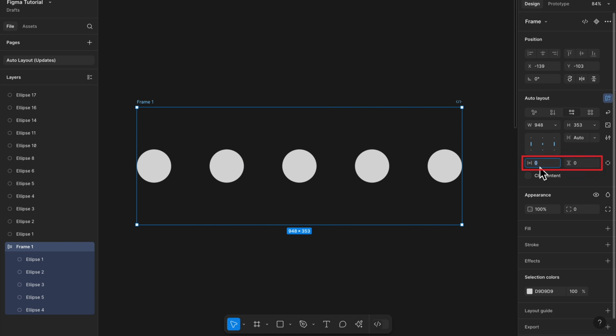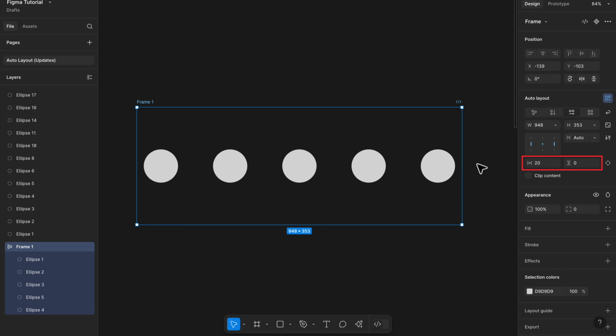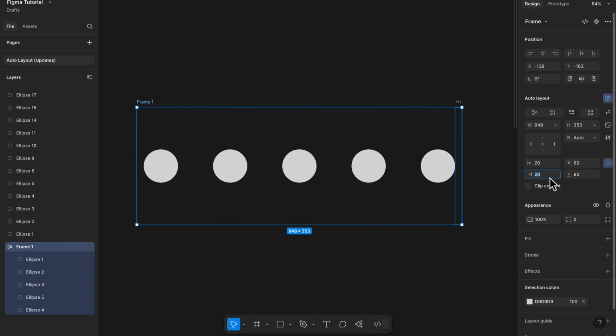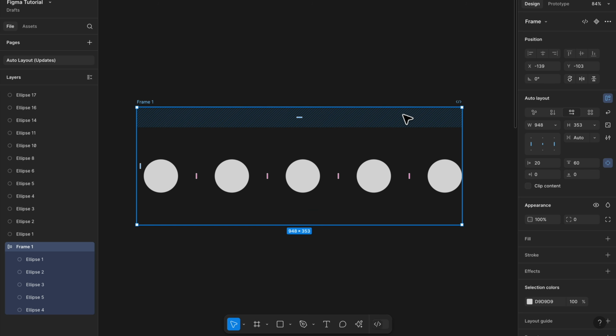Below that are your padding settings. Padding is the space between the edge of the frame and the element inside it. By default, padding is applied equally on parallel sides, but if you click the little toggle next to it, you can customize the padding for each side, just like this.